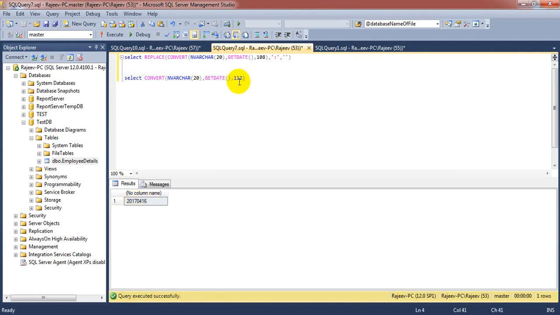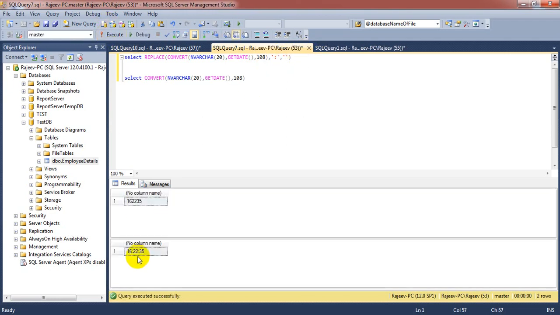But when I'm giving 108, I actually want the time also. So what I'm getting is the colon between the times, hours, minutes and seconds. I don't want this colon to appear here, so I will replace the colon with an empty string. Now see how it's working. This is 16, 22, 35 with colon, but here I am replacing it with an empty string, so it comes like this.